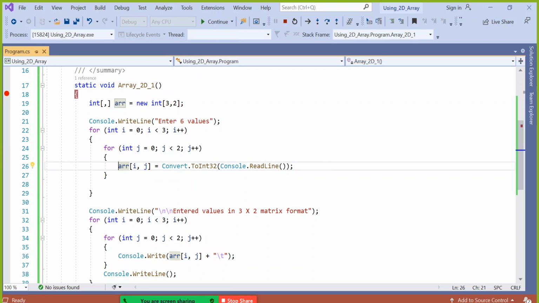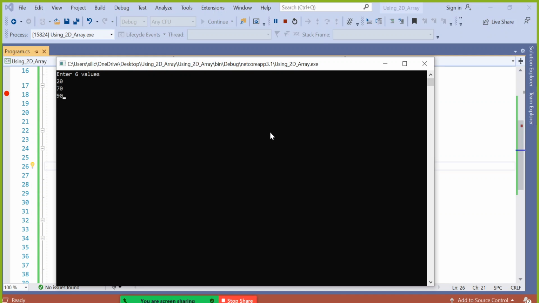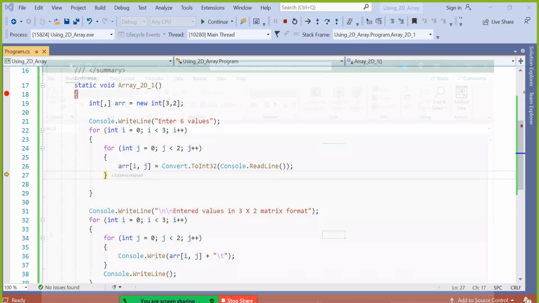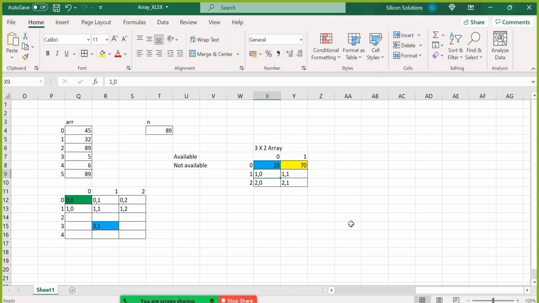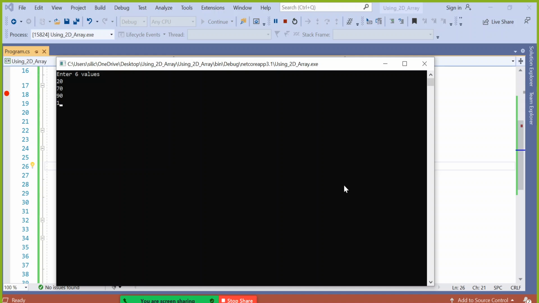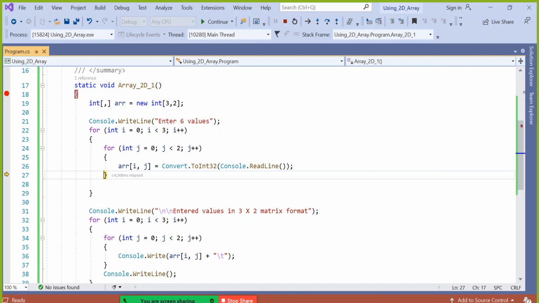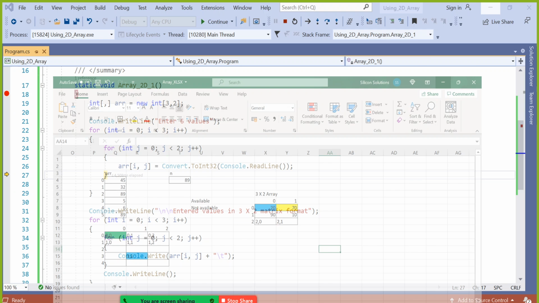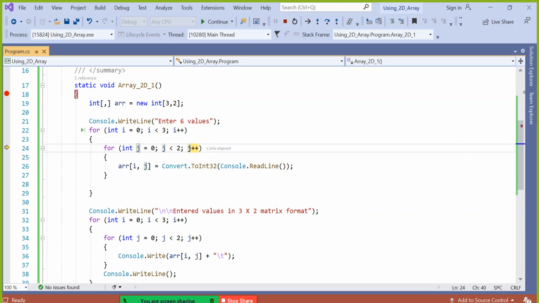So in 1 0 it will take, suppose, 90. That means 1 is the i value, 0 is the j value. So 1 comma 0, wherever it is, it will take and store that 90. Then further F10, 1 comma 1. So 1 comma 1, suppose I want to store only 10. So that 10 will be coming here and store in 1 comma 1. Then it will say that the second row is over.